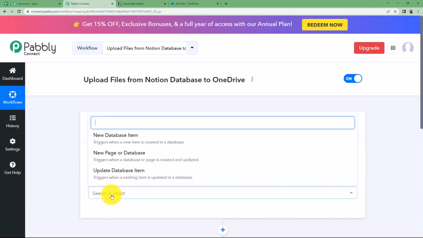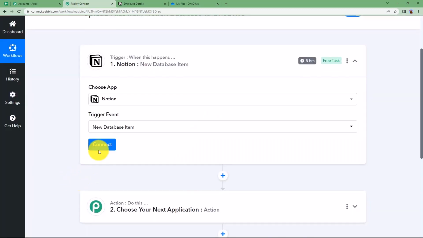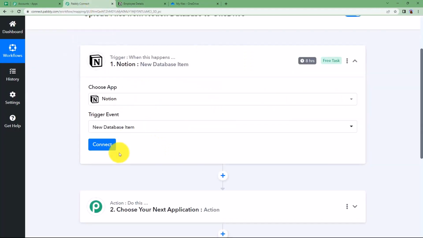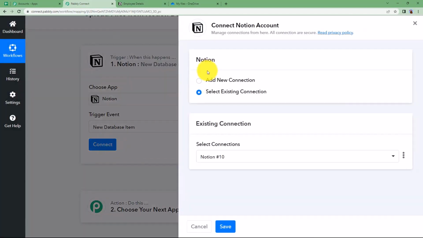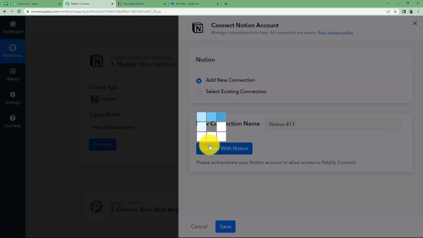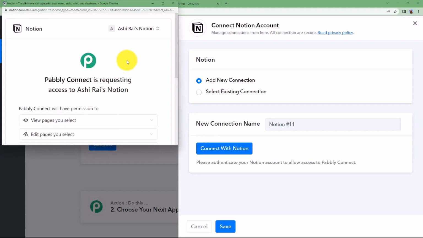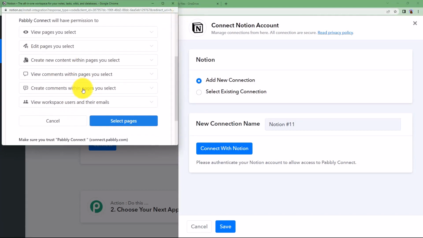The trigger event over here is going to be new database item, and then you have to connect your Notion and your Pabbly Connect in such a way that every time a new data is entered over here, that is fetched to your Pabbly Connect as a response. Click on Connect and then click on Add New Connection. Connect with Notion. And then since you have already opened your Notion database in your separate tab, Pabbly Connect will detect it. Here you have to do some changes where you have to view the pages you select, edit, create content or view comments. You have to select in this way whichever action you want to perform.